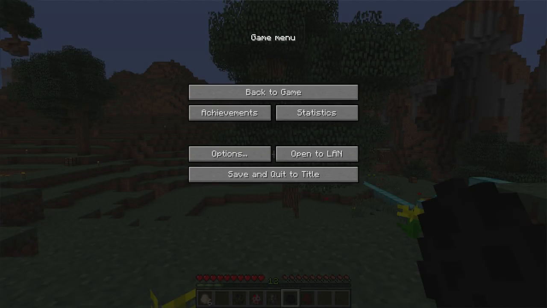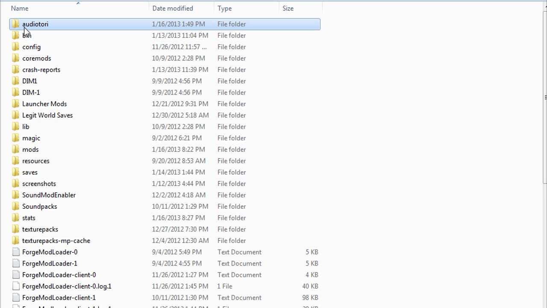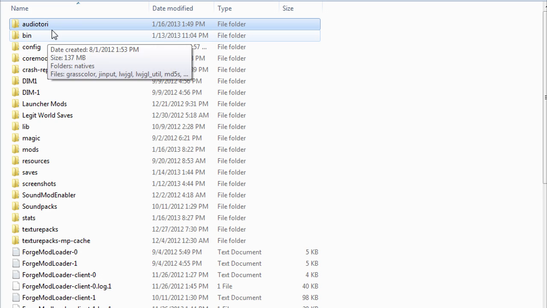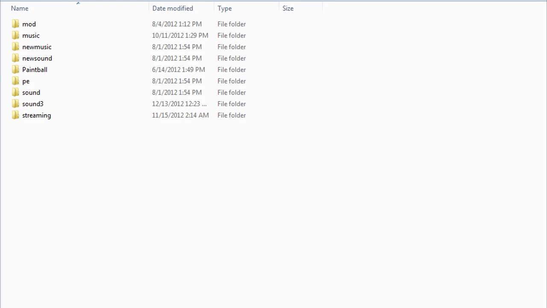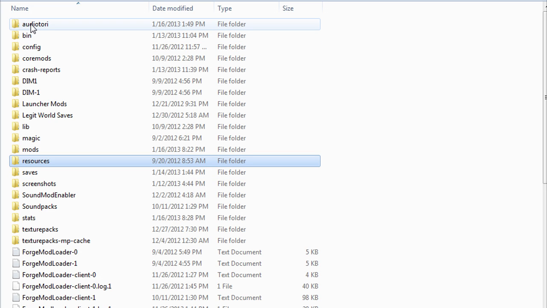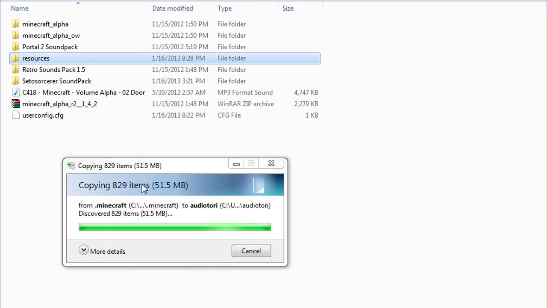The first thing you want to do is go to your roaming folder, or basically .minecraft. The first thing you want to do is go to the Audiotori folder, which by default should be, actually, I take that back. It's your resources folder first. The first thing you want to do is just copy it, completely copy it. And you want to go to the Audiotori folder, which by default should be here if you install the mod. So I'm going to paste it, and it's going to take a while.